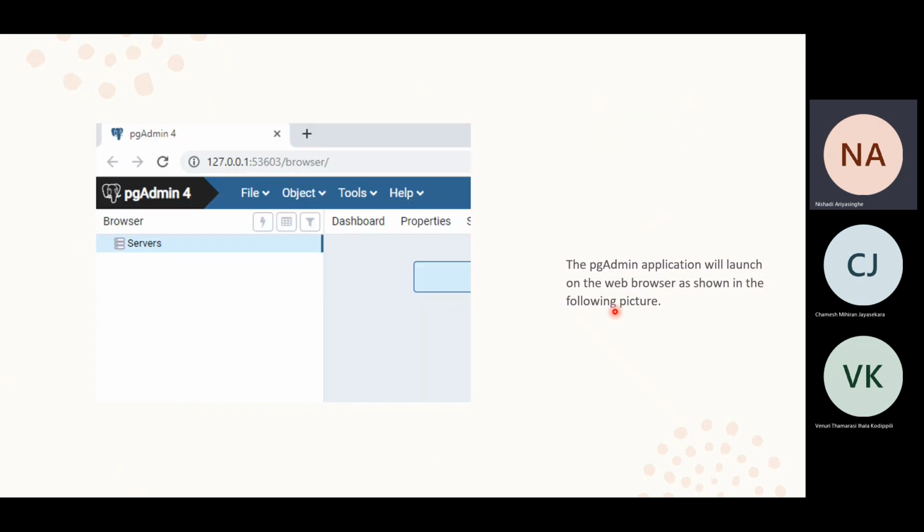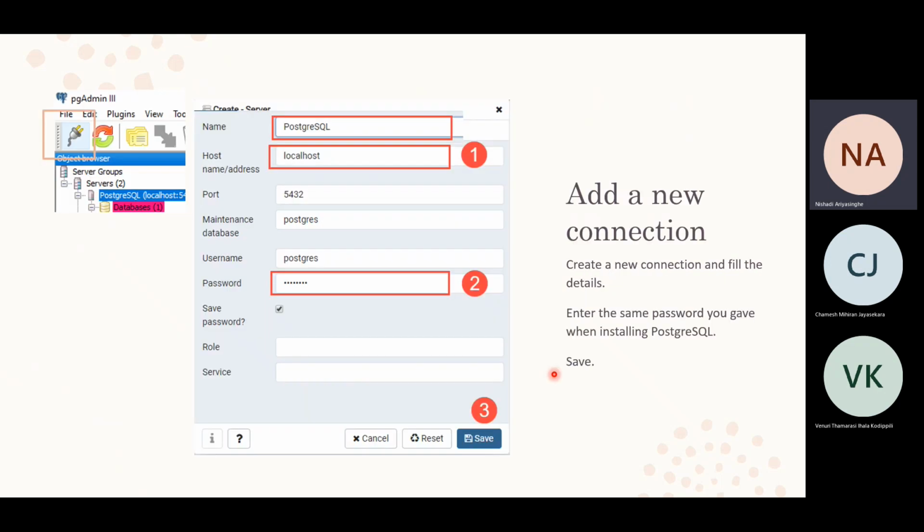So when you open pgAdmin, it will be seen like this. The pgAdmin application will launch on the web browser as shown in this picture. So you can see the pgAdmin application will be loaded. So you have an option like this to add a new connection.